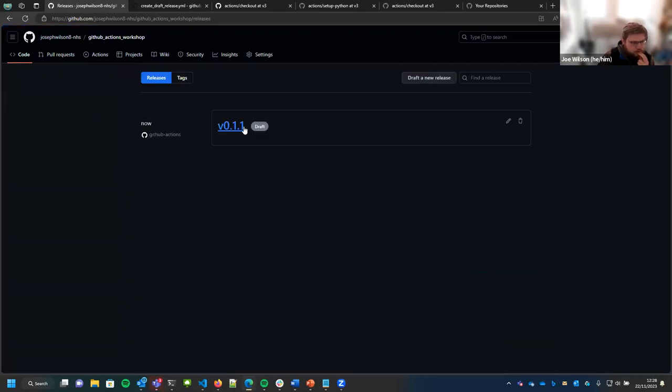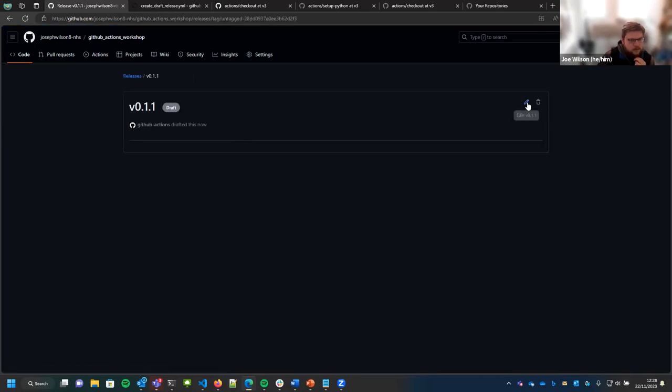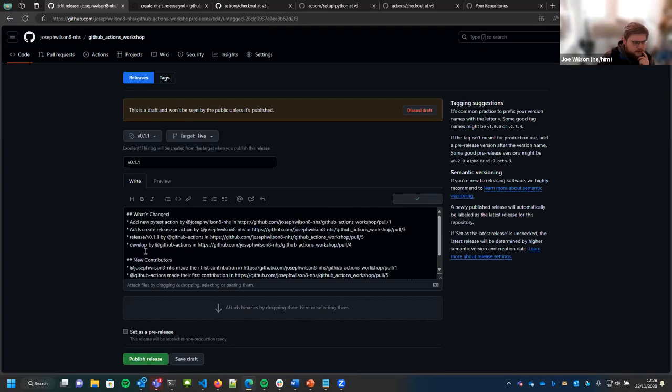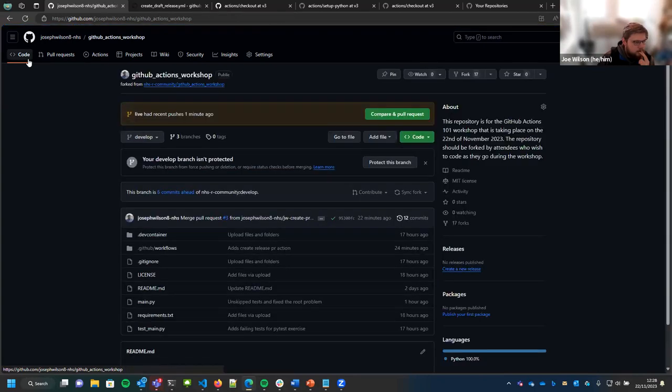We can see here it's got a draft release. And go in. That's our draft release, and we can go here. I won't go into detail about the release notes, but you can see here you can tag it and stuff. You can generate release notes and stuff like that. So it's quite useful. I'm just going to save this from this draft. Okay.